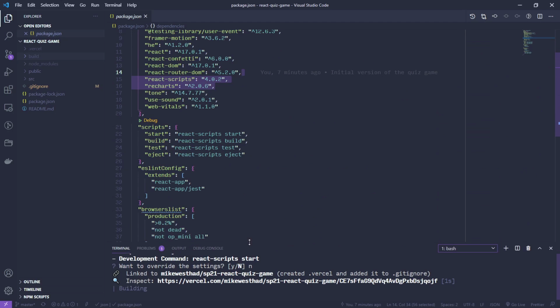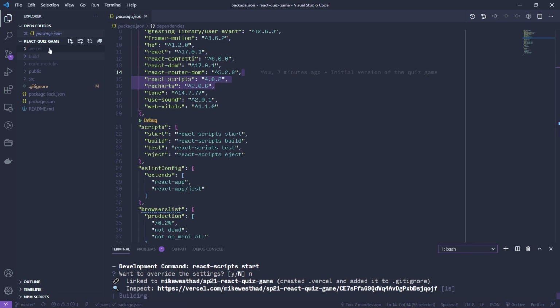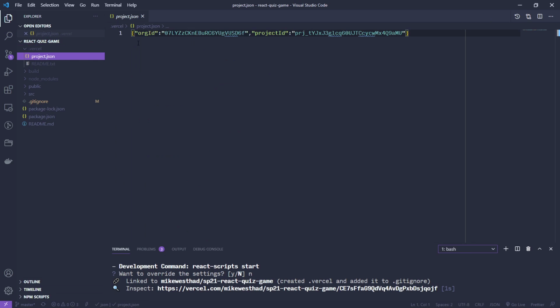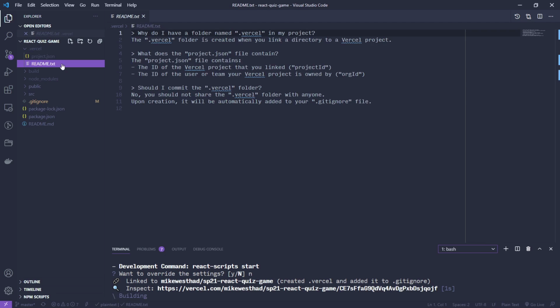And let's hide this a little bit and look at that new file that it created. Or a new folder. So it created a .vercel folder with a project.json, which is how it knows how to associate this project with our Vercel project. So which account, which project. So we want to keep that here. We don't want to delete this. There's a little bit of a README here of how to work with this.